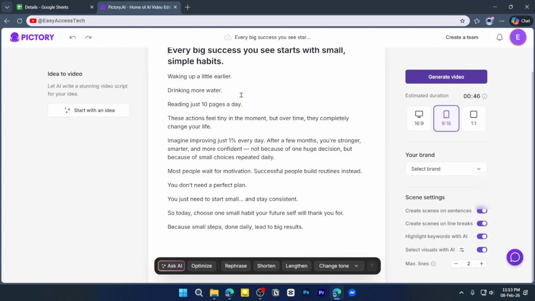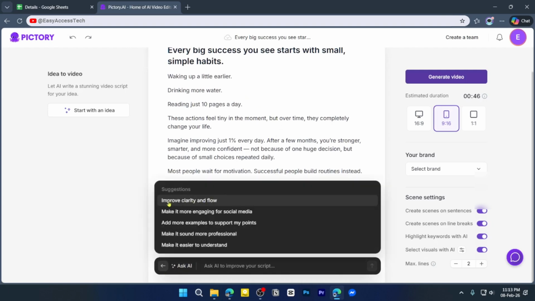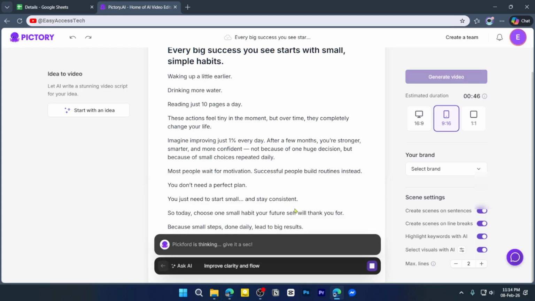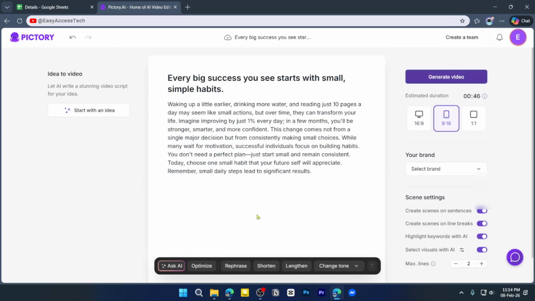Now I can ask AI to improve the clarity and flow or make it more engaging. So I will choose clarity and flow. It will change my script. Now on the right side, you can change the ratio for social media, the 1:1 ratio, or YouTube's traditional 16:9 ratio.